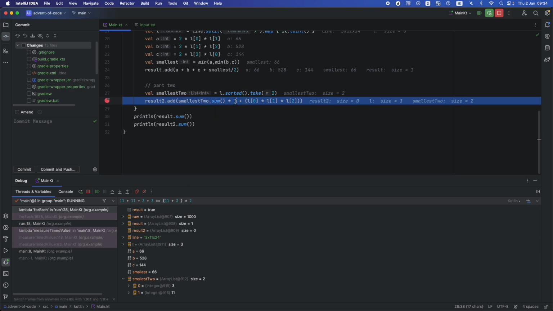So then we can do this part, and then we add the multiplication of all the elements in the list. And then we get the ribbon length.